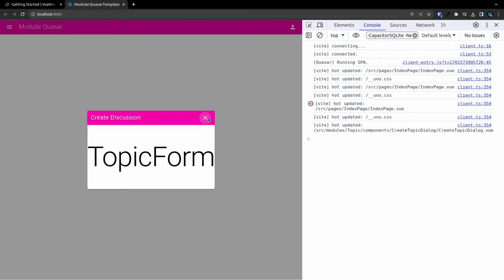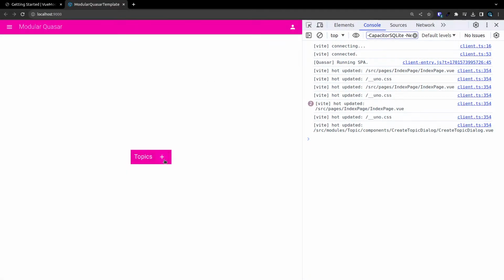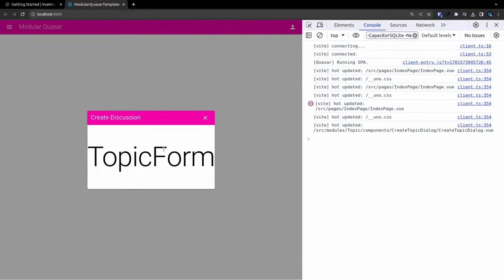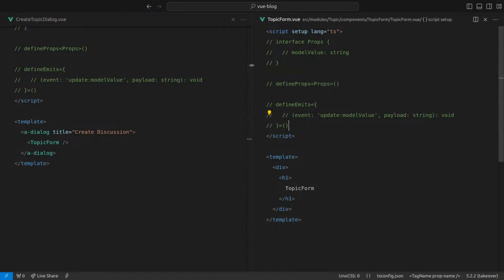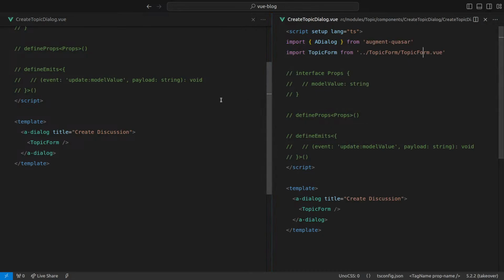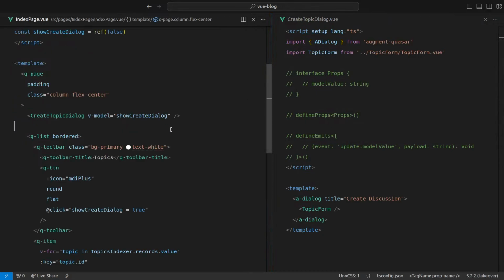Yep. So now we've got different components for all of this, so it's nice and separated. A plus button shows us the create topic dialog, and inside of the create topic dialog, we've got the create topic form, or topic form. The next thing I do is a pattern that I follow a lot to try and ensure that my code is separate and really easy to edit in the future.